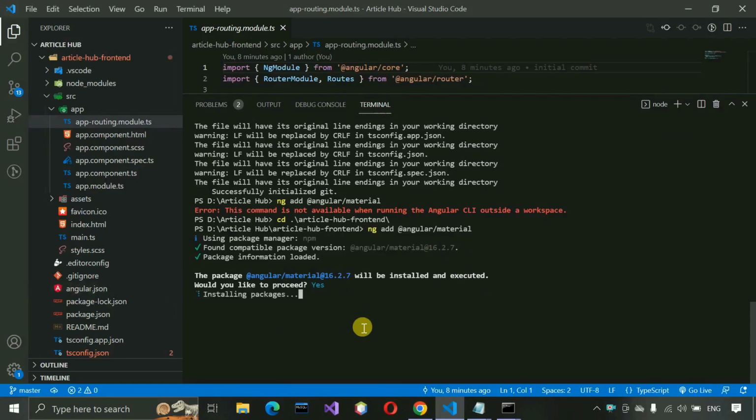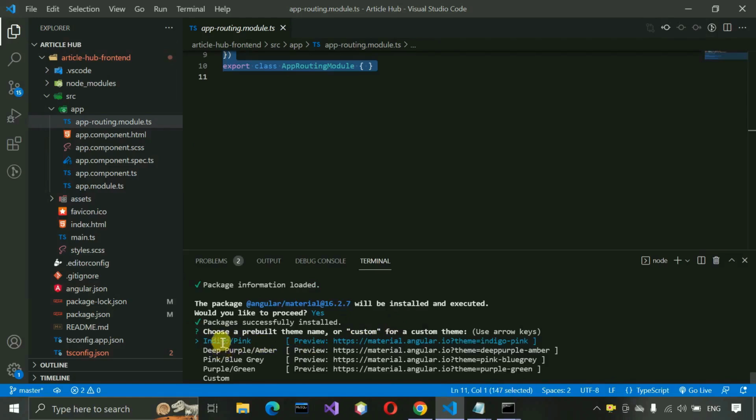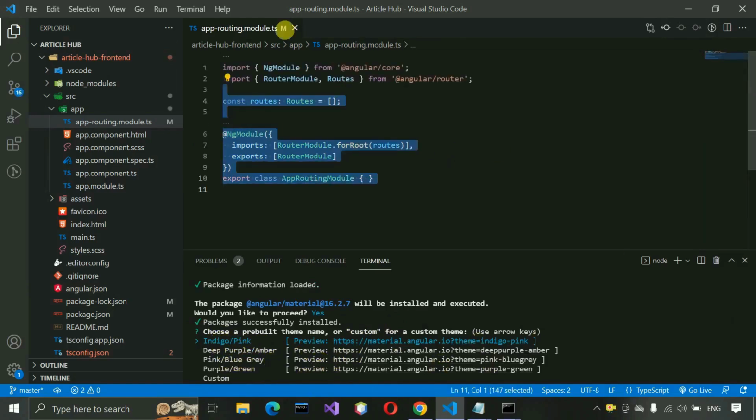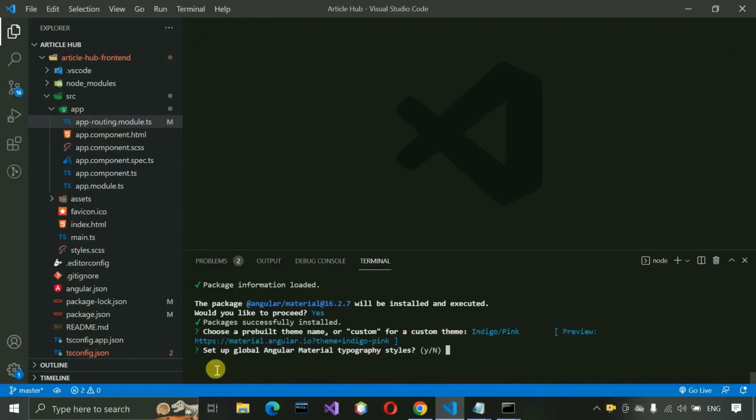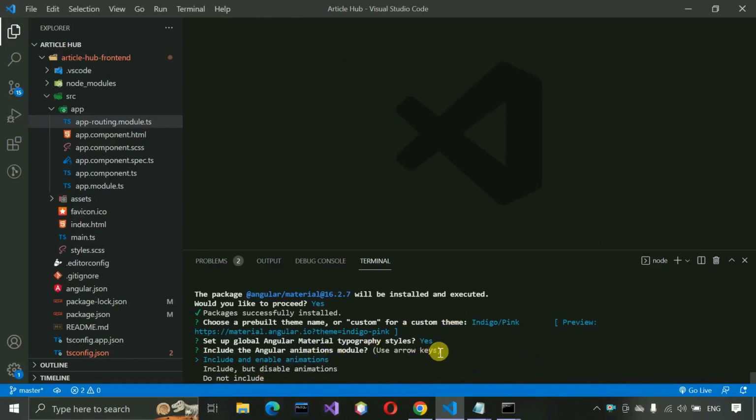Installing the packages. Here you can see we are getting the options Indigo, Pink, and so on. These are the theme options, so I'm going with the first one. Just close this one, press enter. Then we are getting this option. Just go with yes, and yes, I want to include the animation. Go with yes. And finally, it is going to install this package.